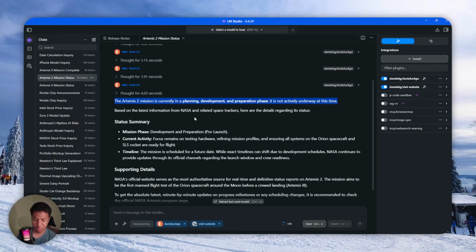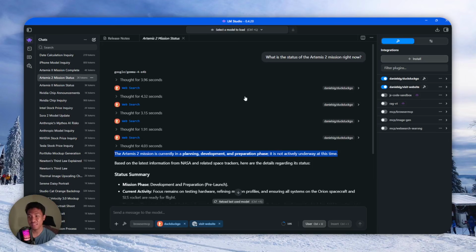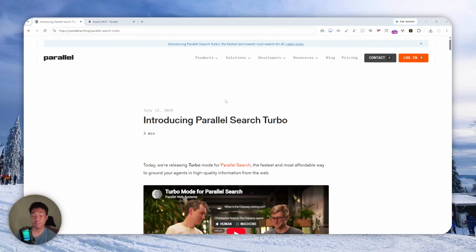However, now we have a new option that is not only affordable, you can even use it for free, and it is also very easy to install in LM Studio. And the name of the tool is Parallel Search.